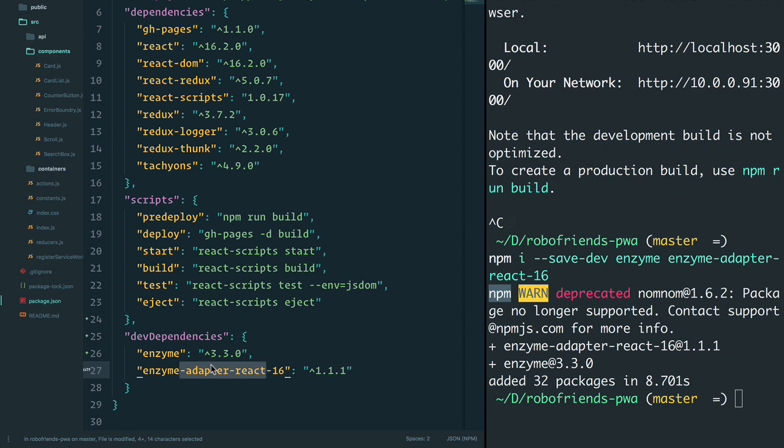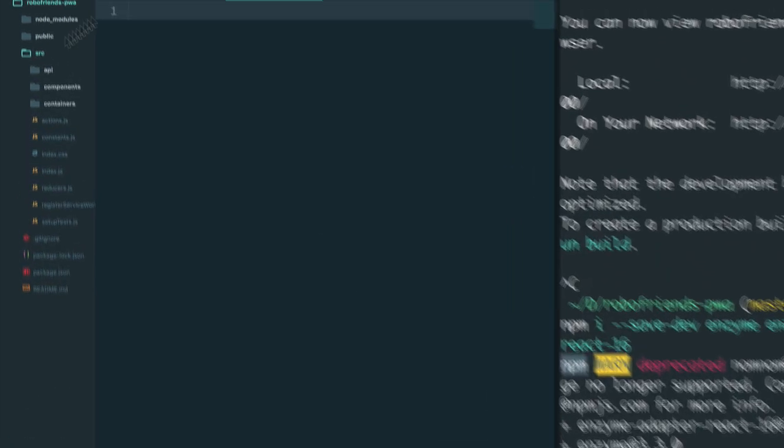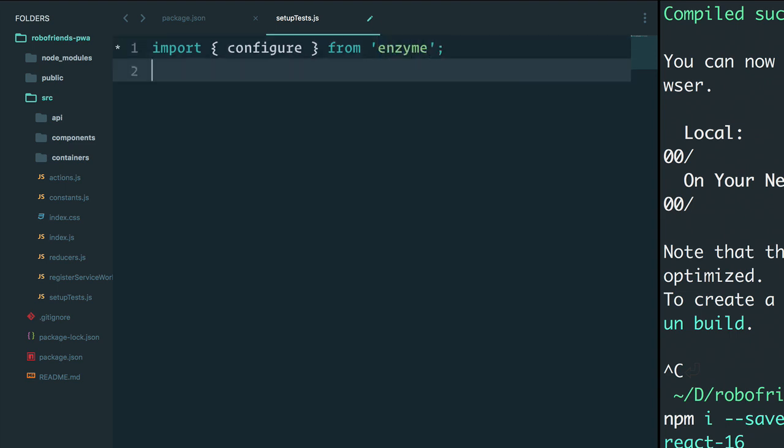With Enzyme, what we need to do is create something called setupTests.js to set this up. So in our source folder, we can just say new file. We'll call it setupTests.js. And within here, we're going to import something called configure from Enzyme. And again, all of this can be found in their documentation, so don't get intimidated by this. I had no idea how to do this until I actually read their documentation. Just on their introduction page, it'll show you how to do this.